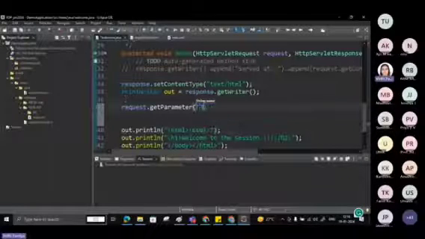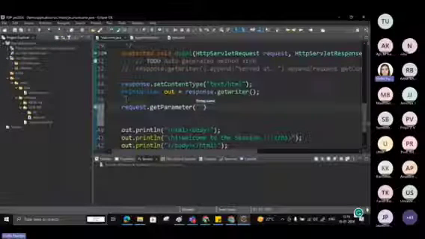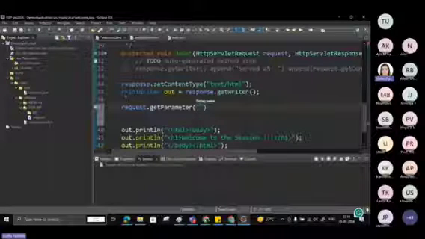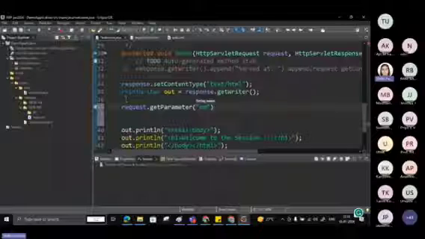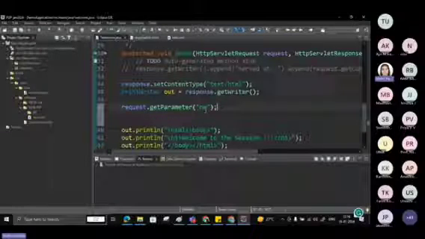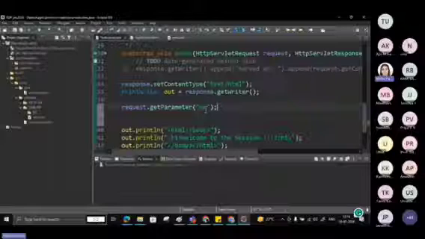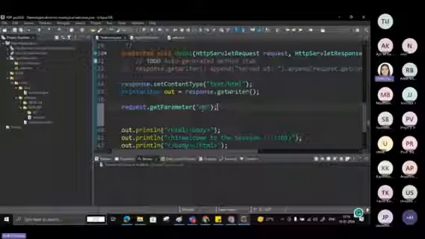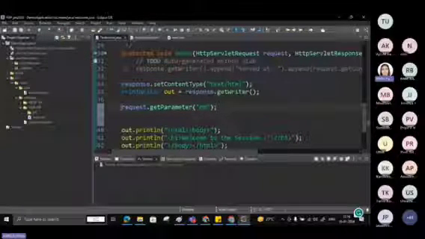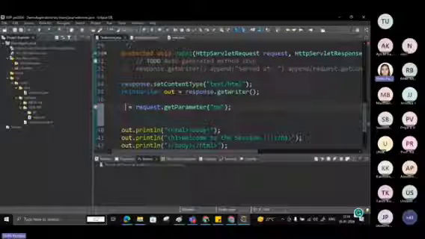Through which parameter can we identify it? The unique identification which we have given for the name field, that is NM. So here we will mention NM. What we are saying is request.getParameter NM. That means whatever data is entered in this NM field, I want to get. But after getting it, we need to store it. We need to save this somewhere, right?